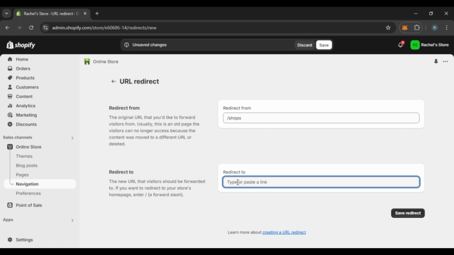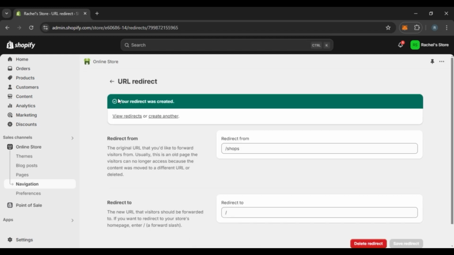Now paste the URL that you want visitors to be forwarded to. If you want to redirect to your store's homepage, simply enter forward slash. After that, simply click on the save redirect option that you can see right over here. Now you can see over here your redirect was created. So that is how you create custom URL redirect in Shopify.